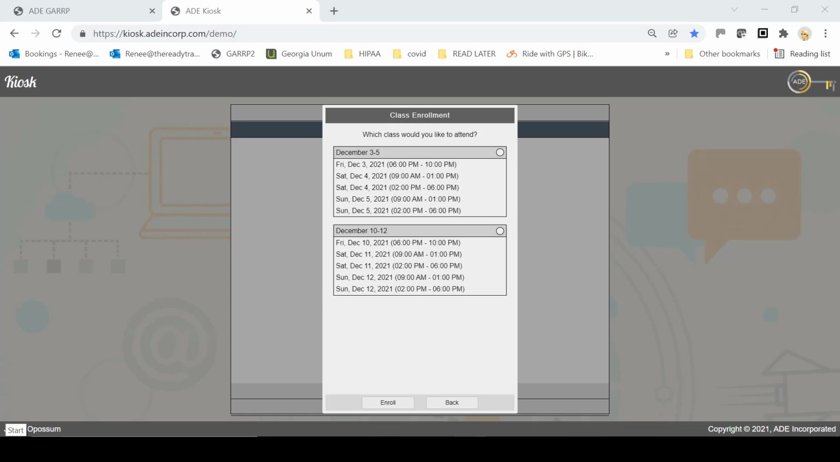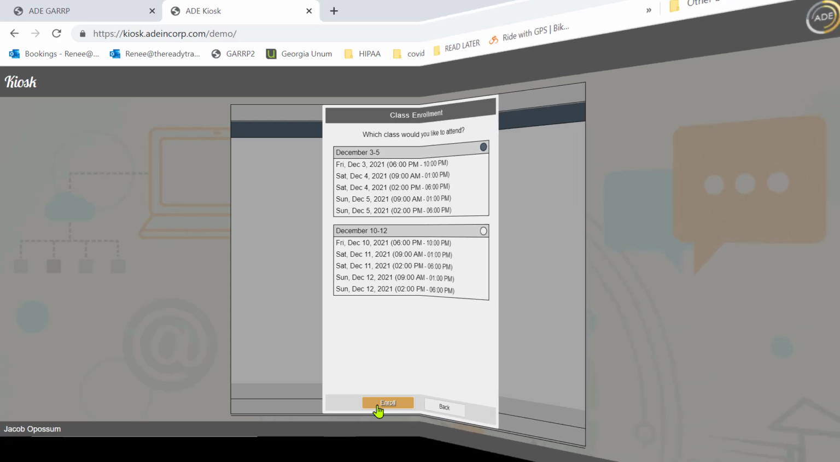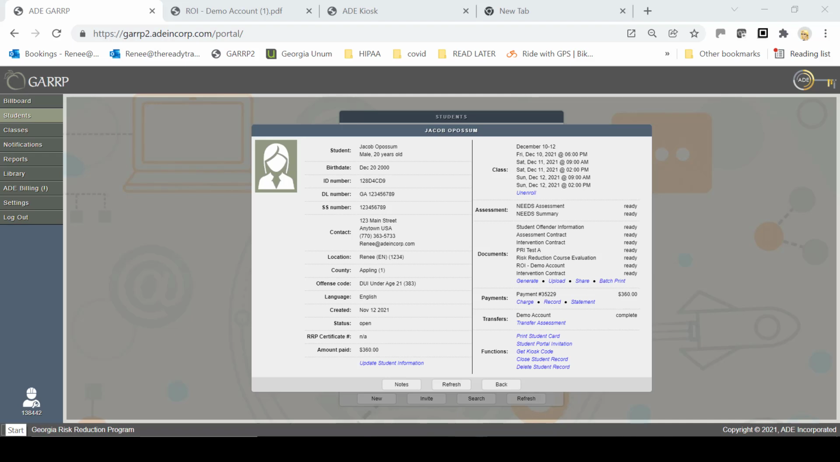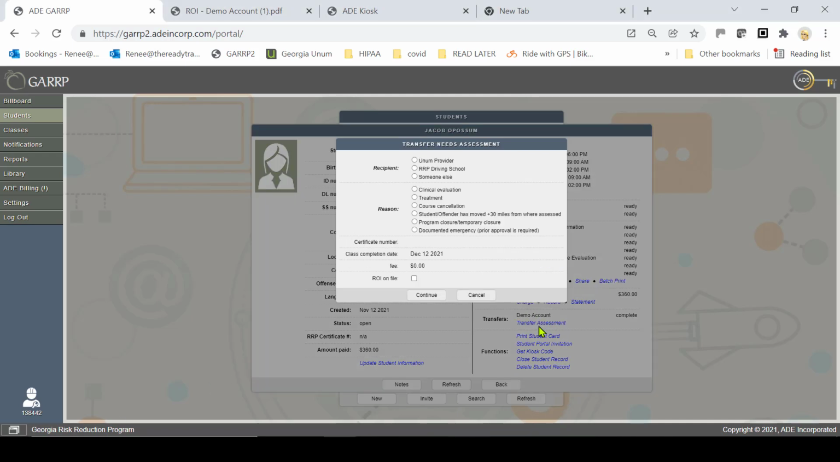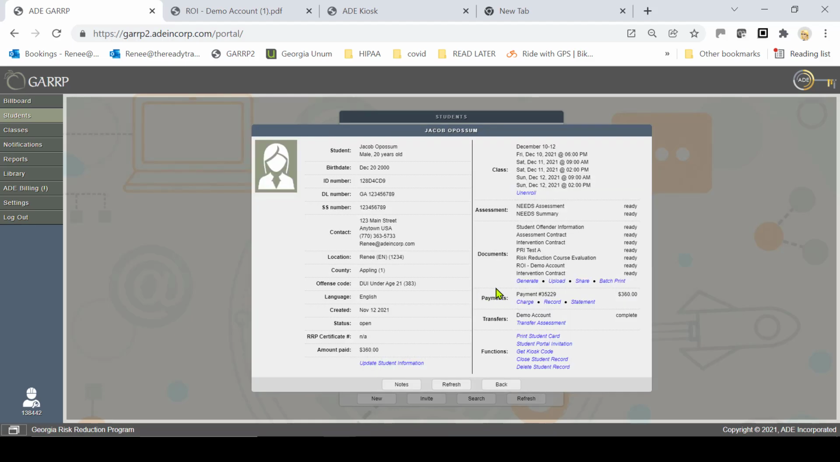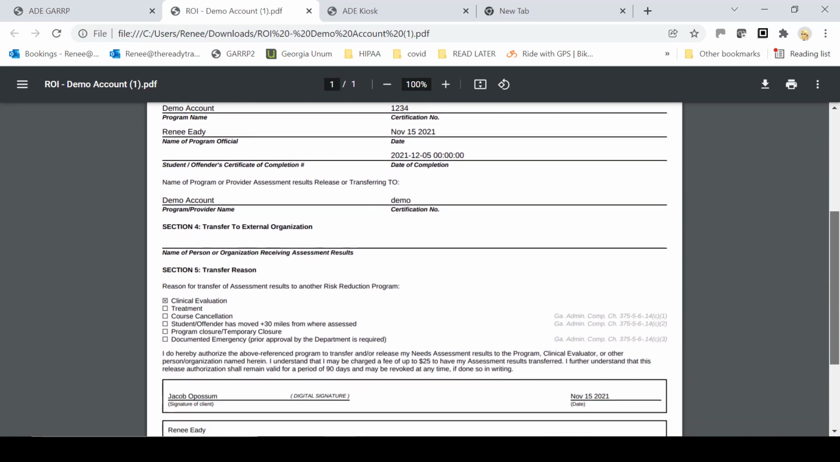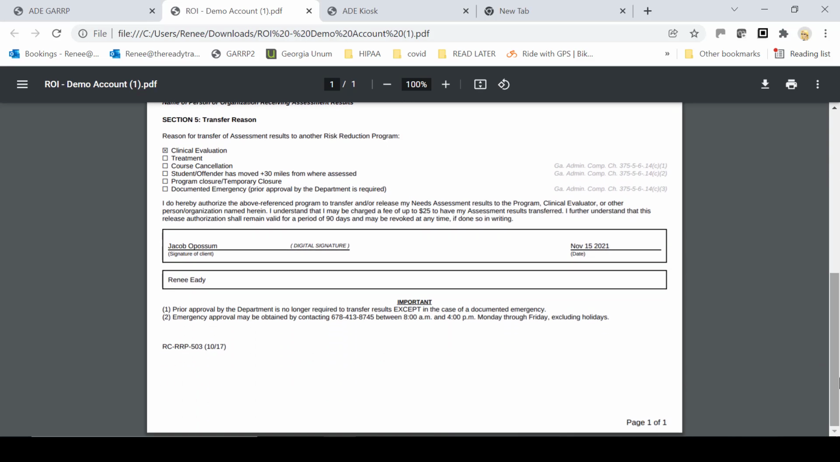Utilizing the enrollment features lets students choose from a list of available courses. The course information will populate onto the intervention contract. To use this feature, you must first create the courses under the Classes tab. Transferring the needs assessment to a clinical evaluator, risk reduction school, or another entity has never been easier than with the transfer feature. You can share the results without printing, faxing, or filling out forms by hand. The client can sign the needs transfer form, also known as the release of information.